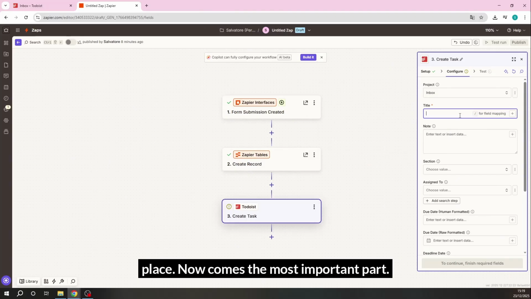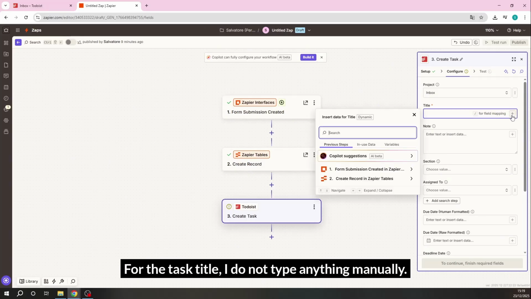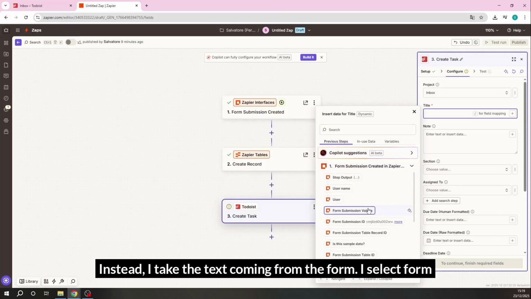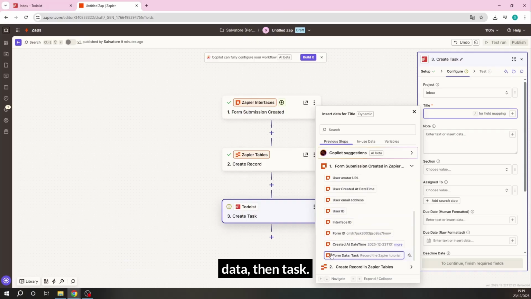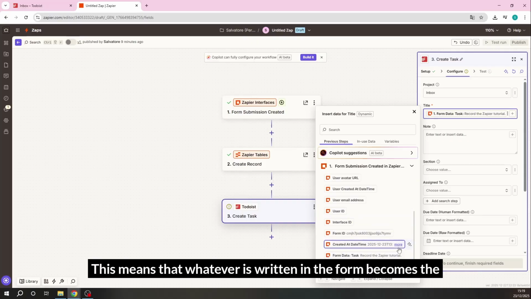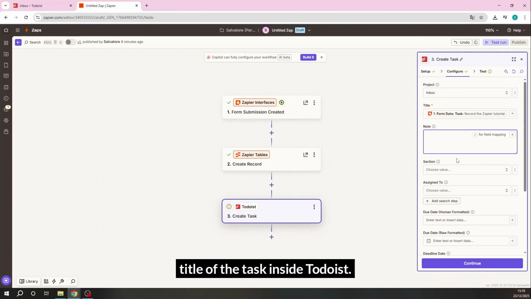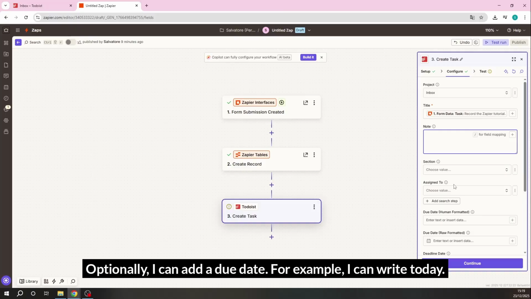Now comes the most important part. For the task title, I do not type anything manually. Instead, I take the text coming from the form. I select Form Data, then Task. This means that whatever is written in the form becomes the title of the task inside Todoist.